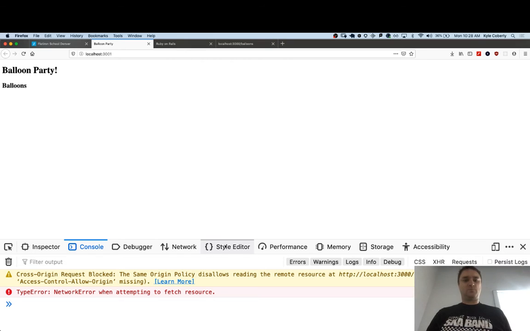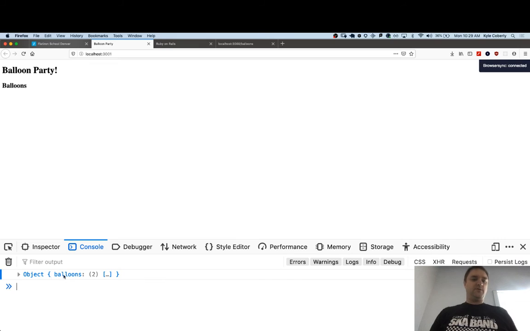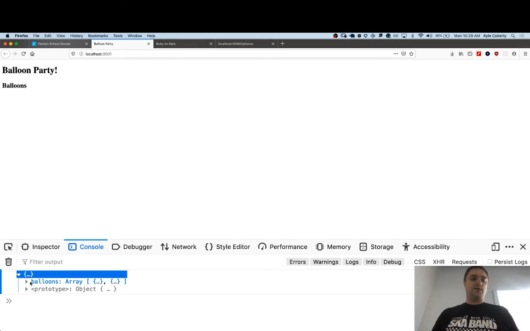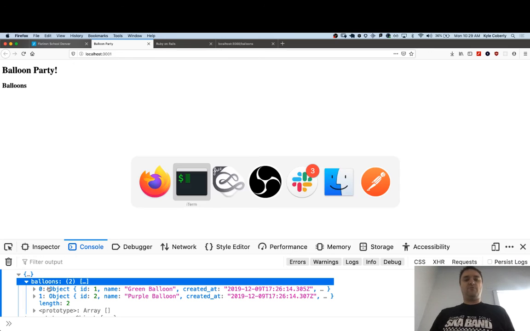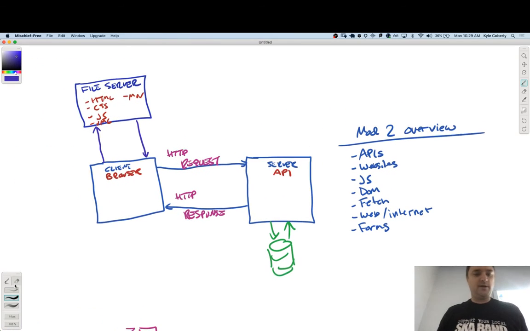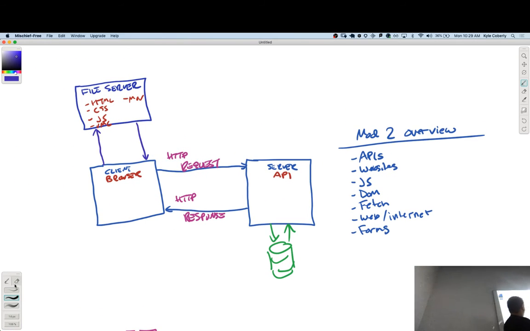All right, so now if I do that, I see some balloons show up in my console. Sick. So if we're tracking along here, I've got HTML, CSS, and JavaScript. It is running in my browser. I made a request to my API. It got balloons out of the database and has given them back to me.